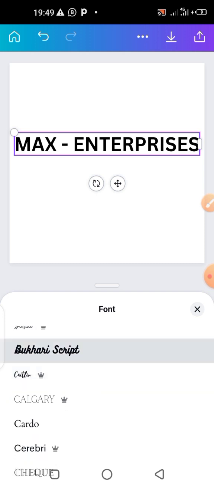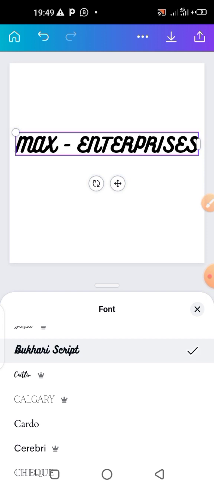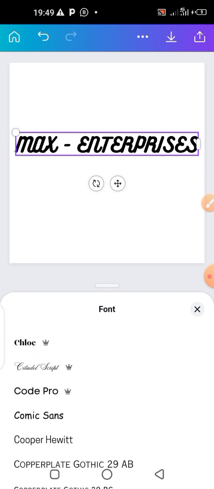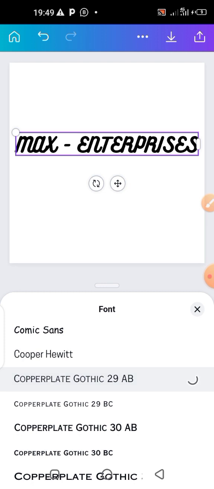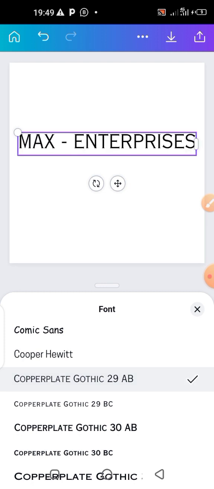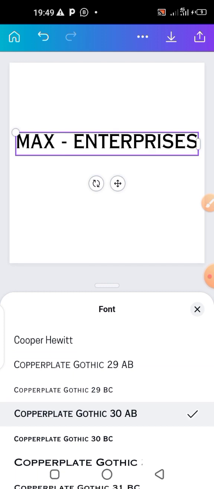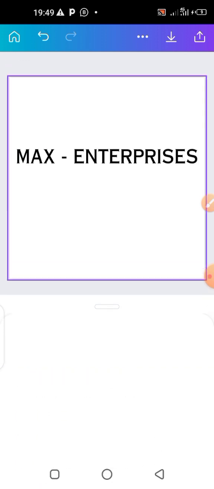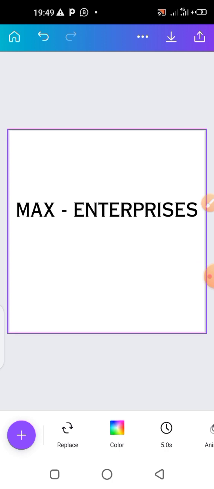If I select this Bukhari script, just watch out for the text, it will change. Look at, you see now. So you can check out these fonts, play around with them. Don't worry, when you start creating projects, you understand. So this is what font does, it changes the look of your text. Then tap on it again.